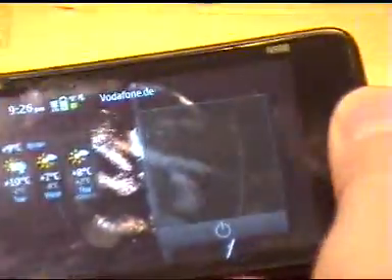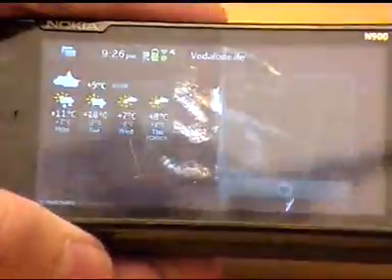JKK is giving me a quick reminder in the background that I need to clean that screen. He's dead right. Look at the reflections on that. That's pretty horrible.